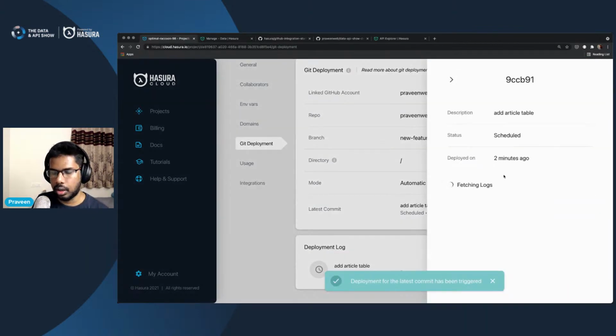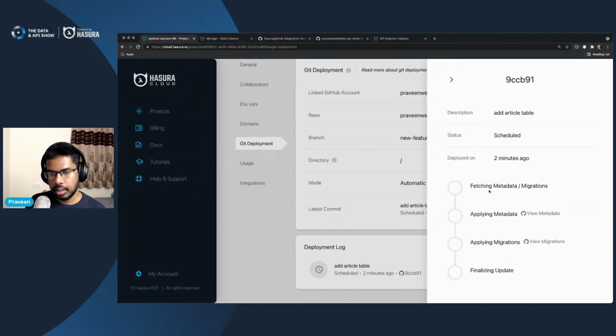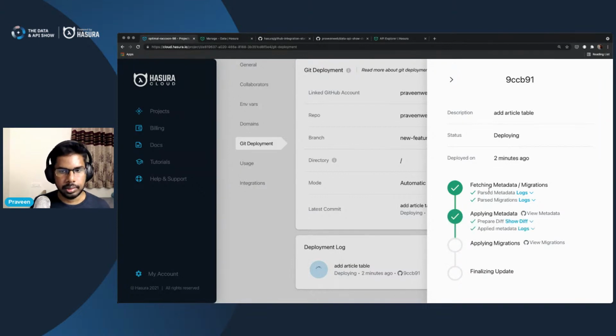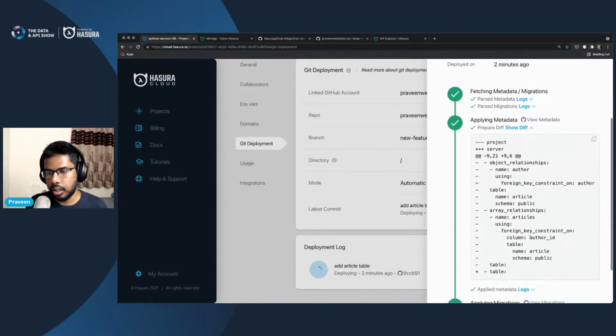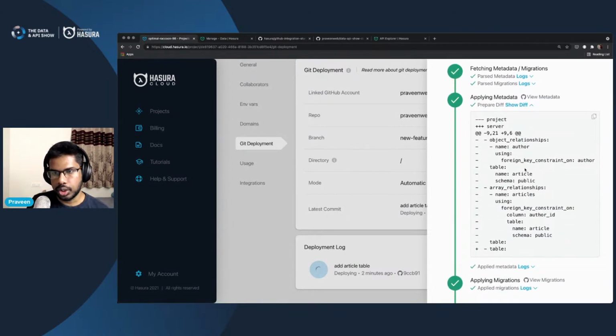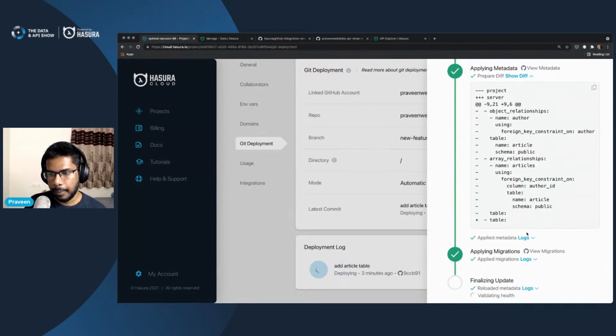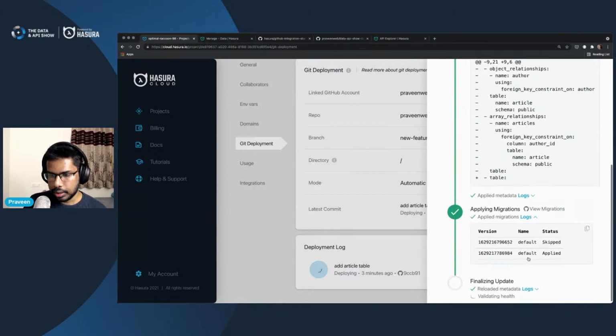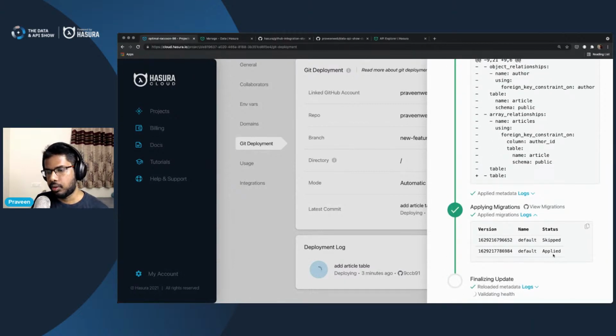We can quickly look at the logs as well for this. There'll be 4 steps that will happen, which will parse the metadata and then apply it, then apply migrations, followed by doing a health check to see if everything is perfect and reloading the metadata. So you can see the metadata has been applied. We can also see the diff between what was applied and what has changed from the previous step, right?